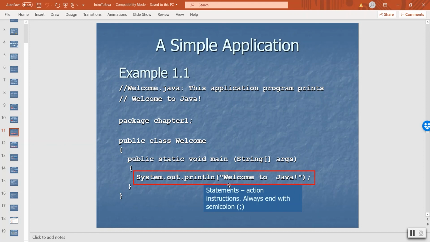This System.out.println, we'll break that out in a little while. This is basically printing something to the console window, much the same as the print function that you would have called in Python.